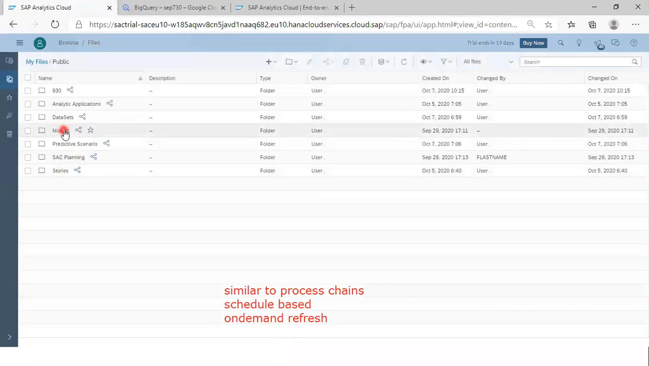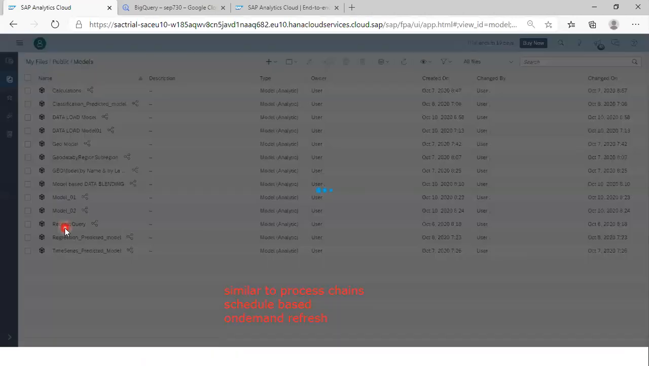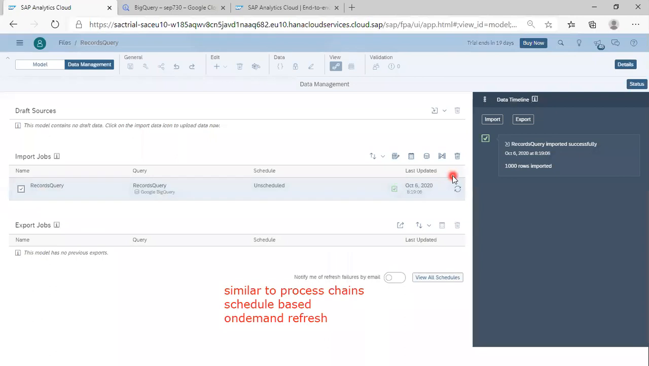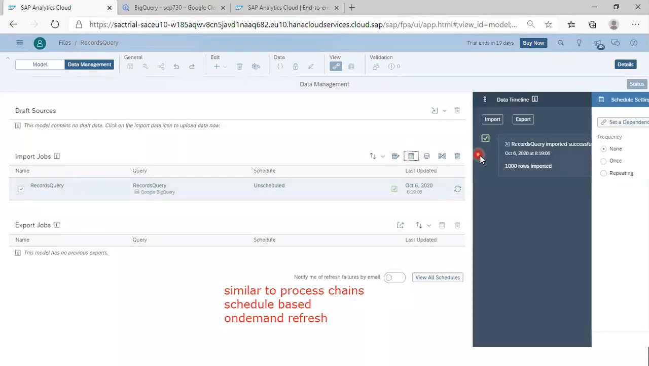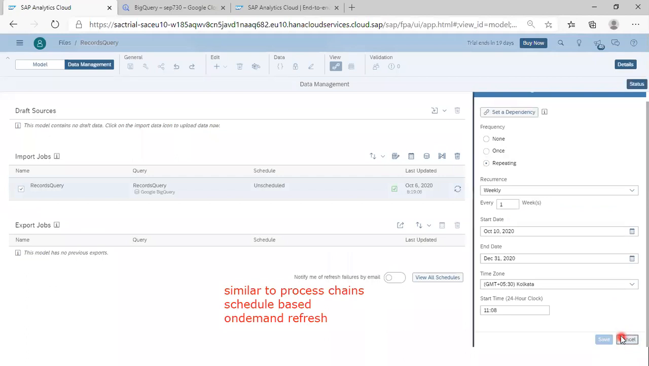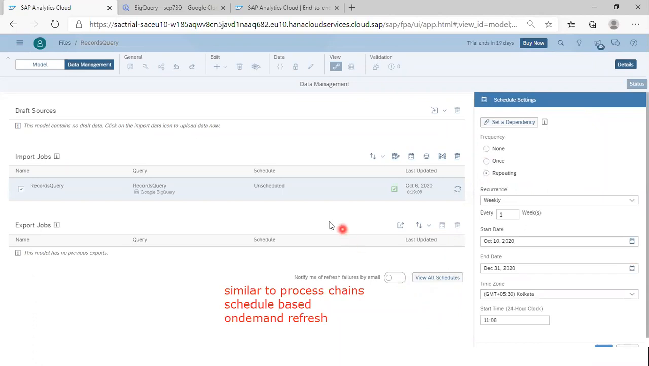That's also available. If I go to models, we should be able to see the systems, for example, record query. If we want to schedule, we have to schedule it like this. We can do the data loading using the screens. This is a GUI.